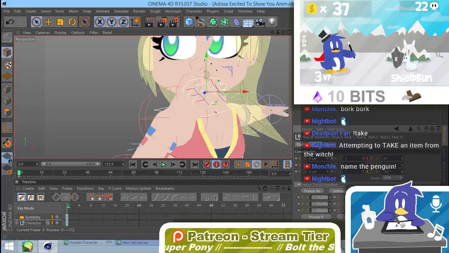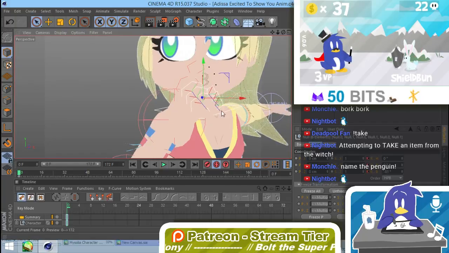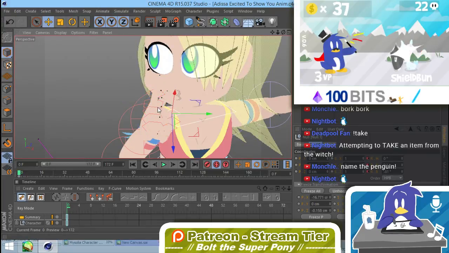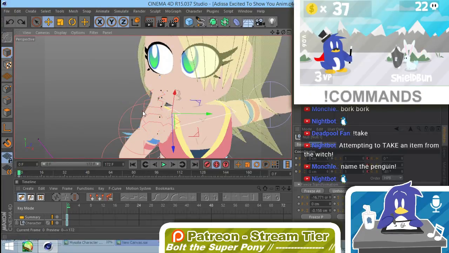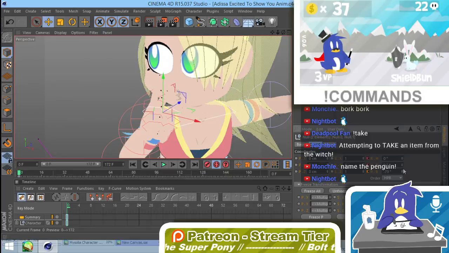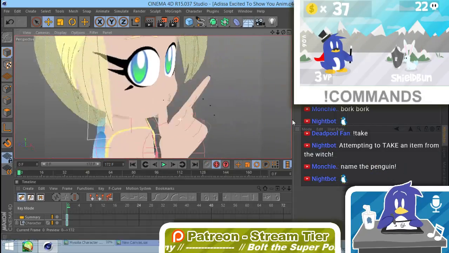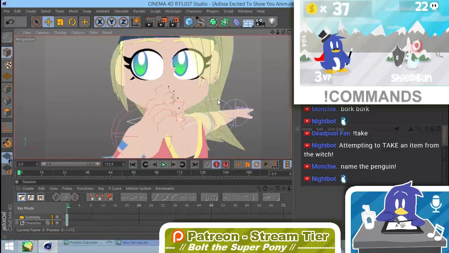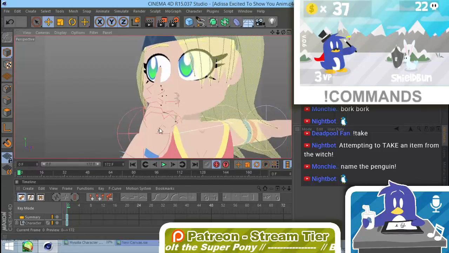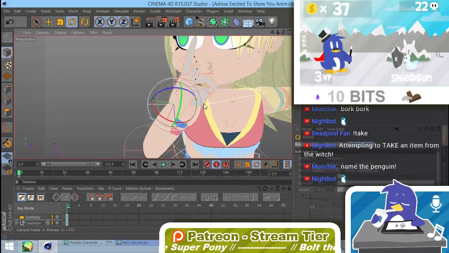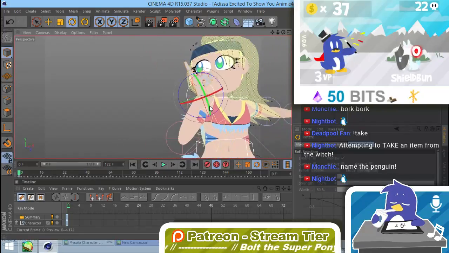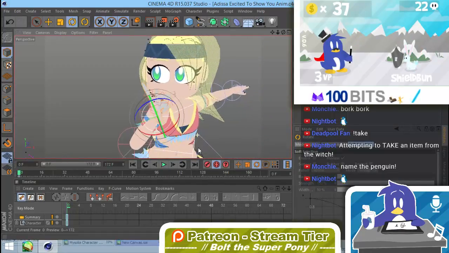So let's rotate the fingers so that she's kind of like putting one finger up. And then we'll rotate these two a little bit less. Can't really see it too much, except for this angle here. And then we'll have to rotate her wrist back. Kind of like she's thinking about something.